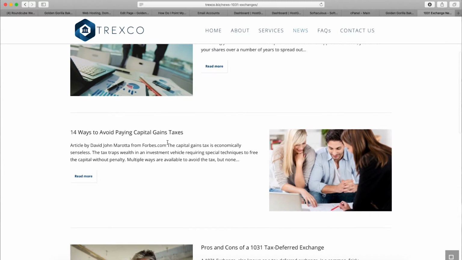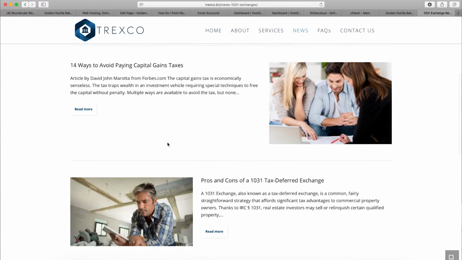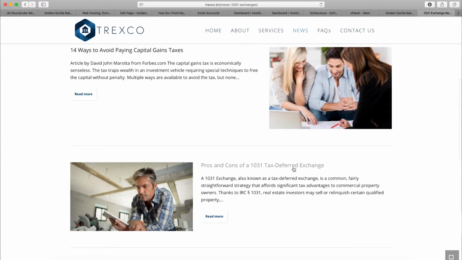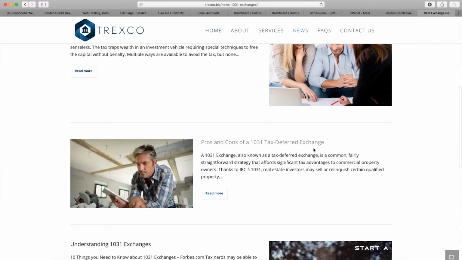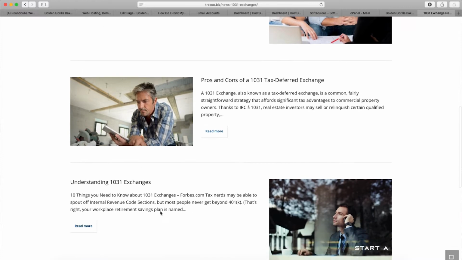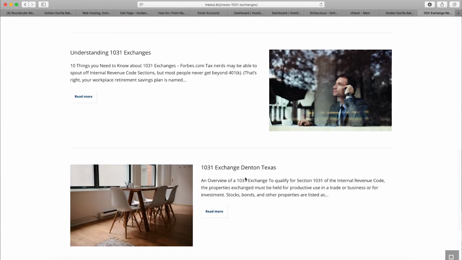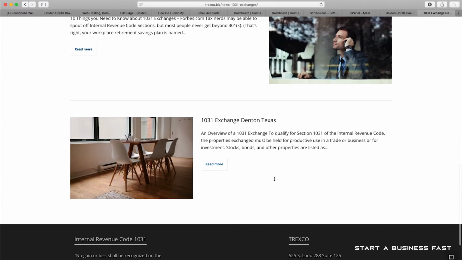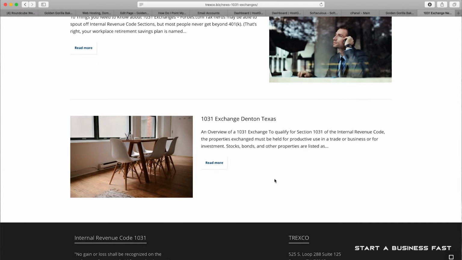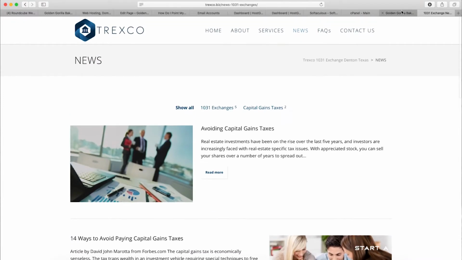And then we made sure that we put a lot of keywords in these blog posts that had to do with the 1031 exchanges. So this says 1031 tax deferred exchange, understanding 1031 exchanges, 1031 exchange Denton, Texas. So sometimes things can be really specific and on the nose, but at the same time, you still want to give people content that is valuable and provides utility.